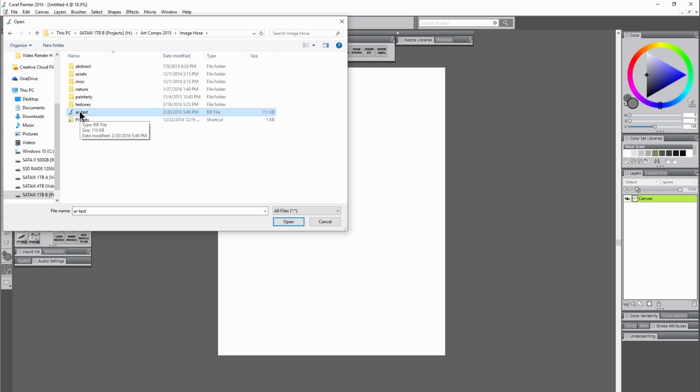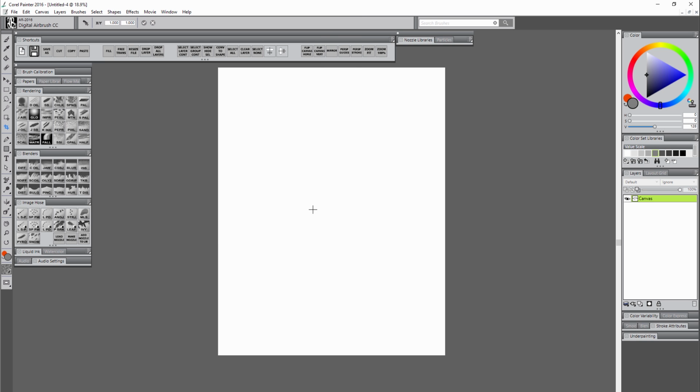And let's select that riff file that we created. And now our nozzle is loaded. However, we won't be able to paint with it until we select an Image Host brush. And the Image Host brush controls how the nozzle comes out of the brush.